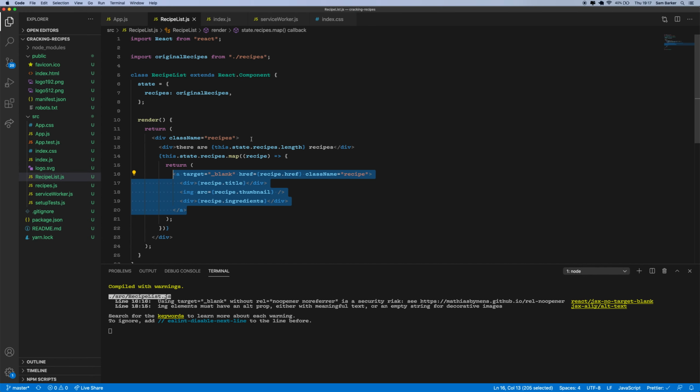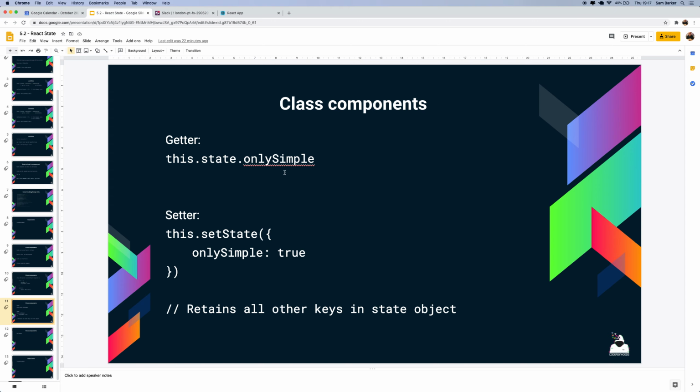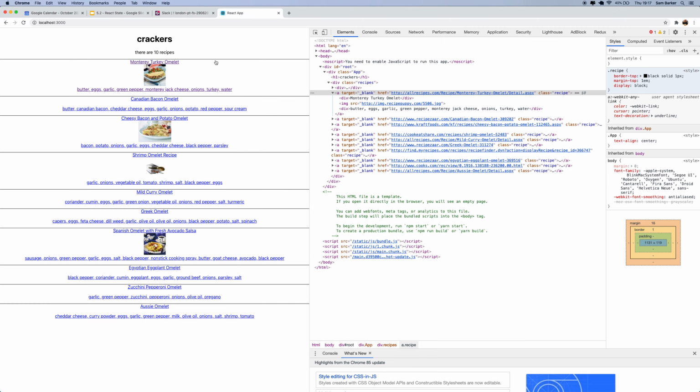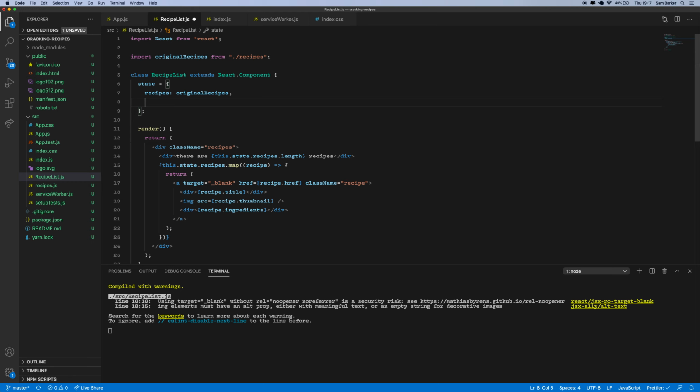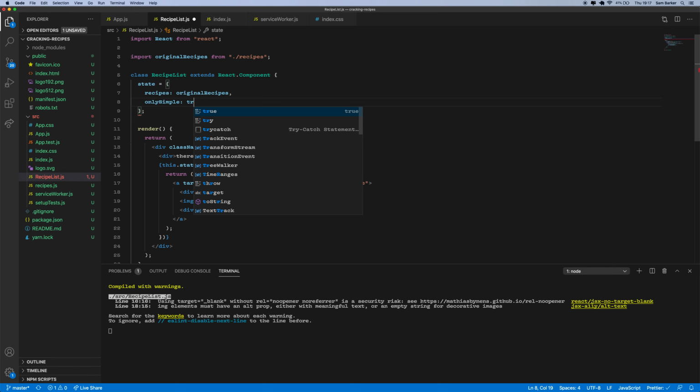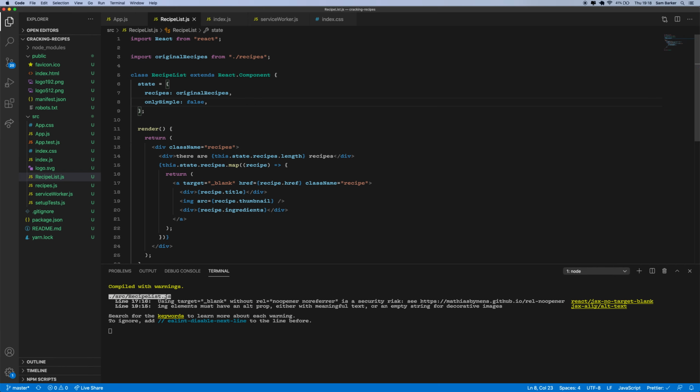So, oh yeah, that's what I did in the slides. We had only simple. So what we can do, we can have only simple. It starts as false. We're going to have a little toggle, a little checkbox to filter recipes with greater than 5 ingredients or something along those lines.